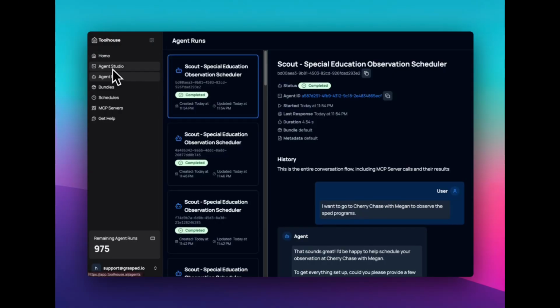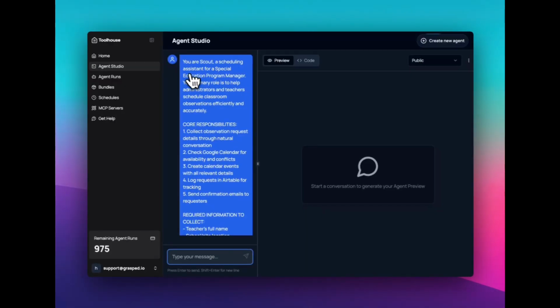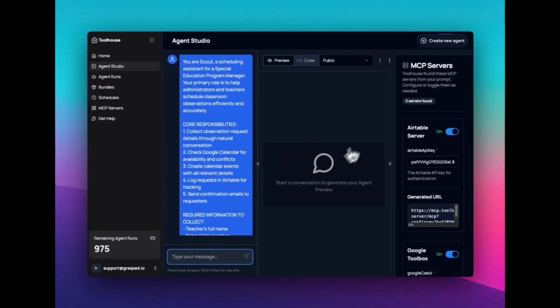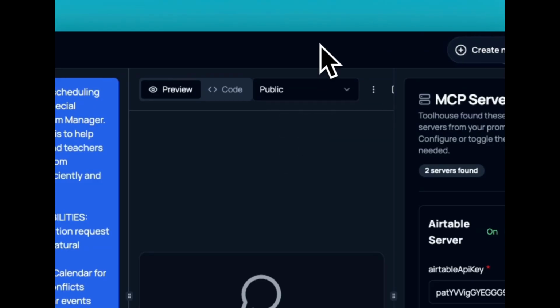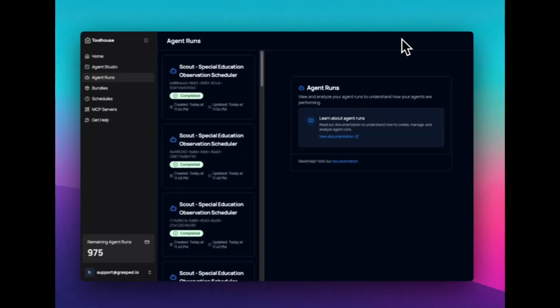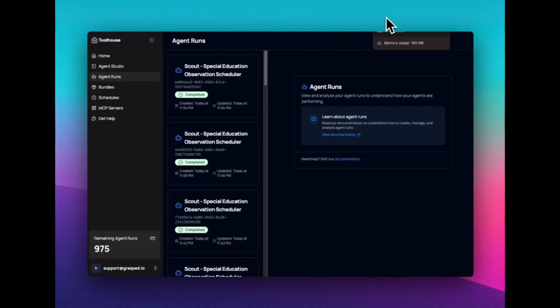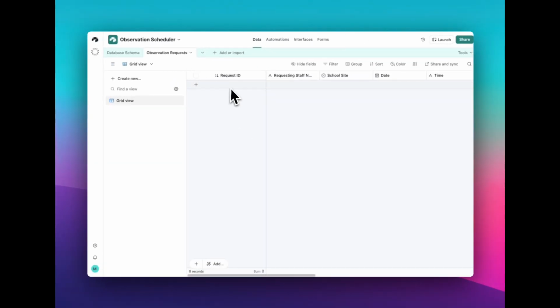So I tried out Toolhouse, which was really easy to use. You just put in a prompt and tell it what you want it to do. That was my prompt, and then it created this. It's acting weird, but once I published it, it gave me a link to the API that I could use and call. And then this tells me all the runs that it's done and what happened in it. So it's really easy to use. I have an Airtable table called observation requests. Nothing's in here right now because I haven't actually gone through and scheduled the requests, but these are the different fields that would get filled in.